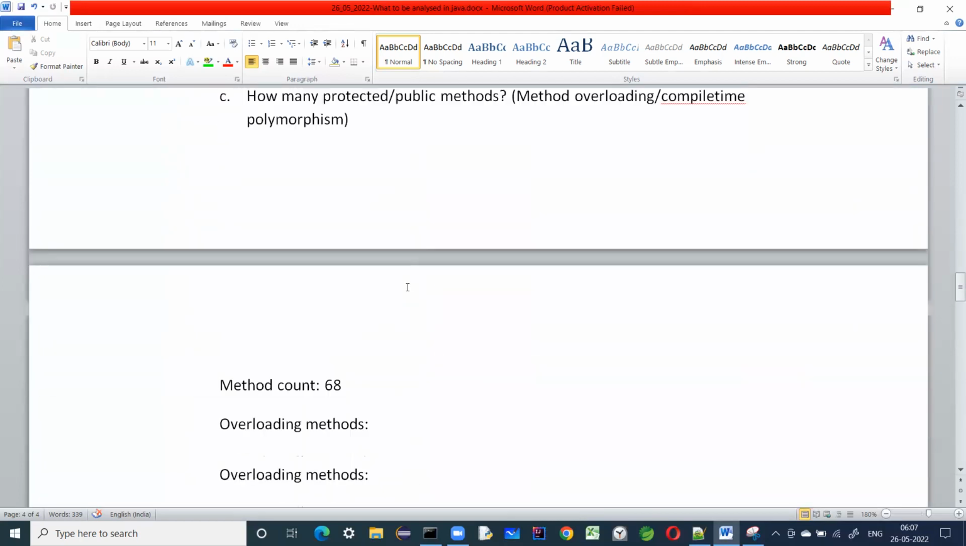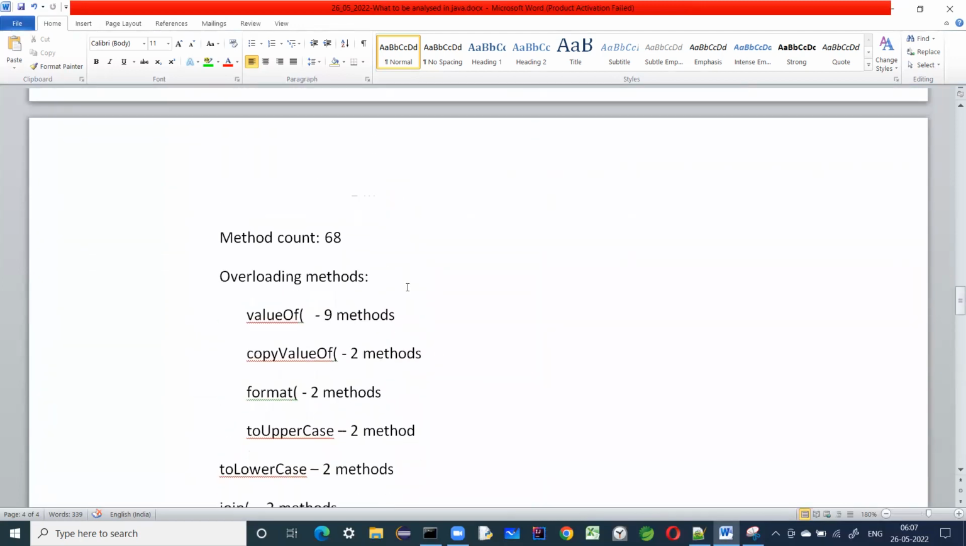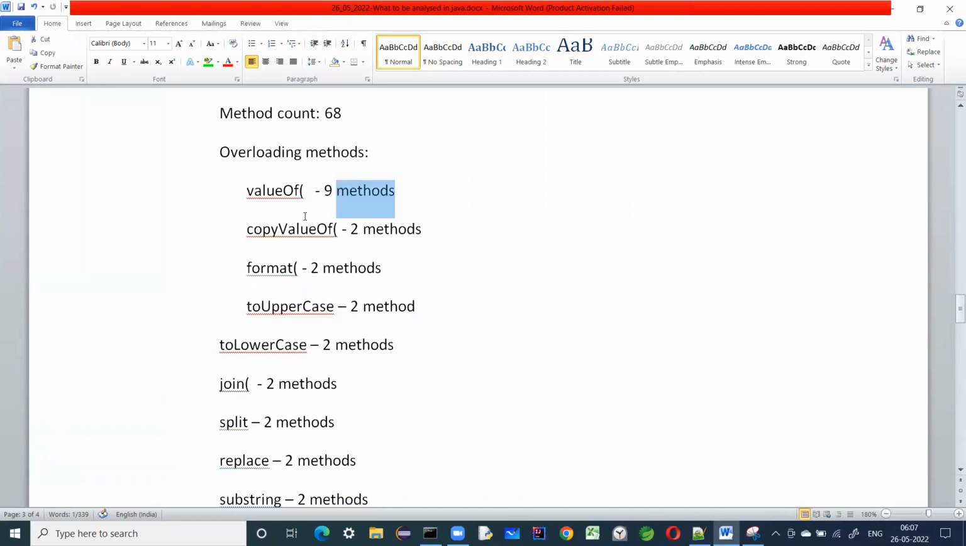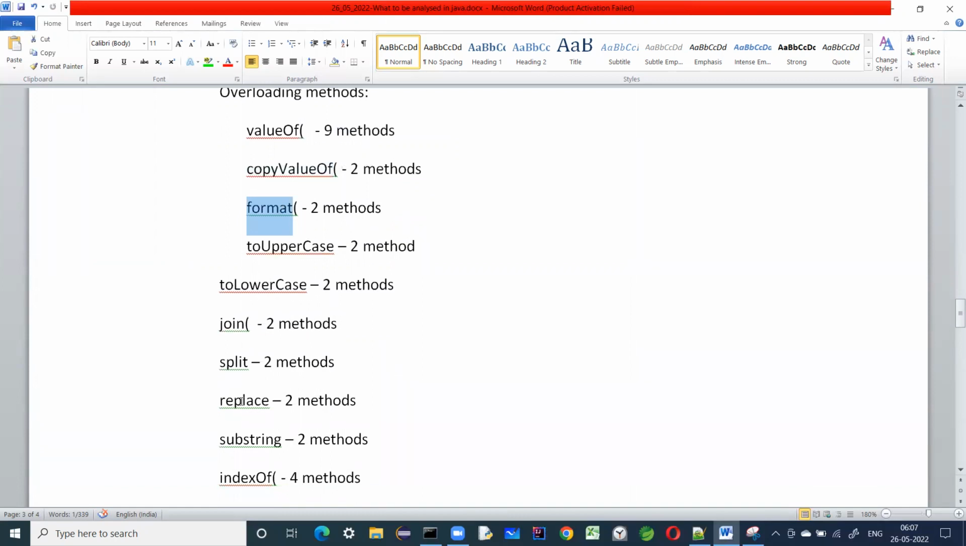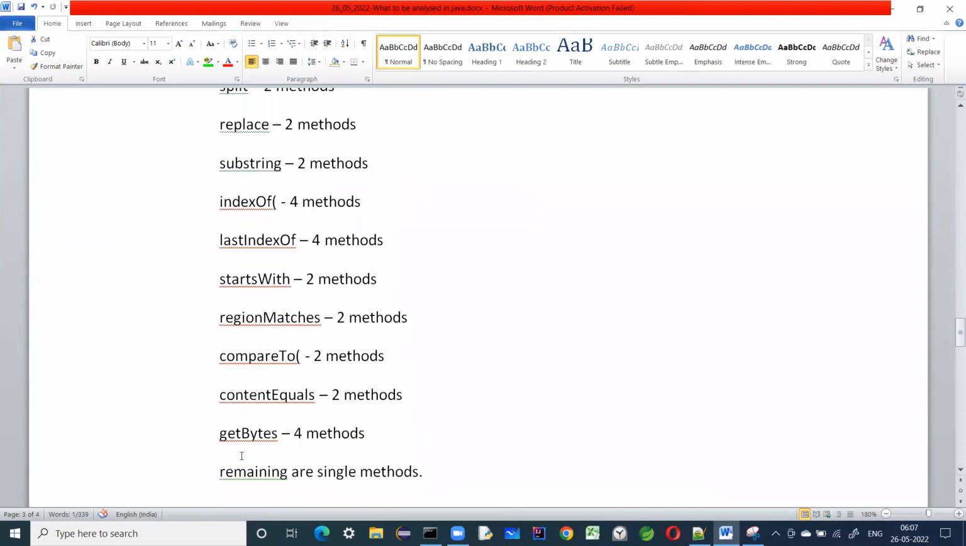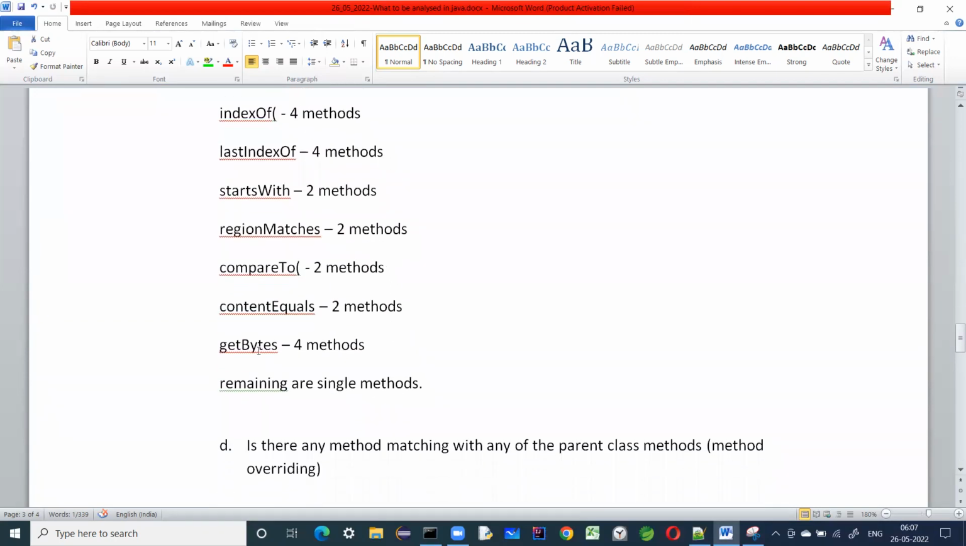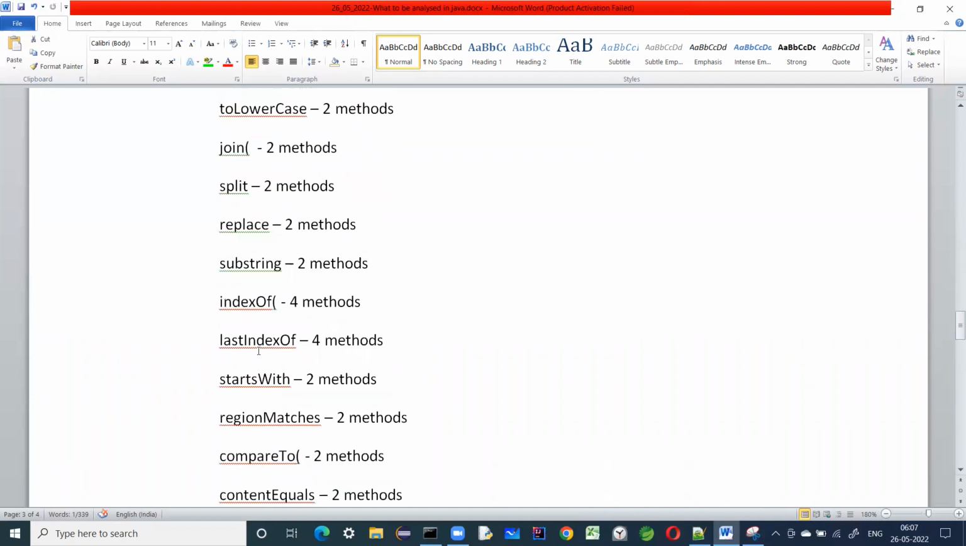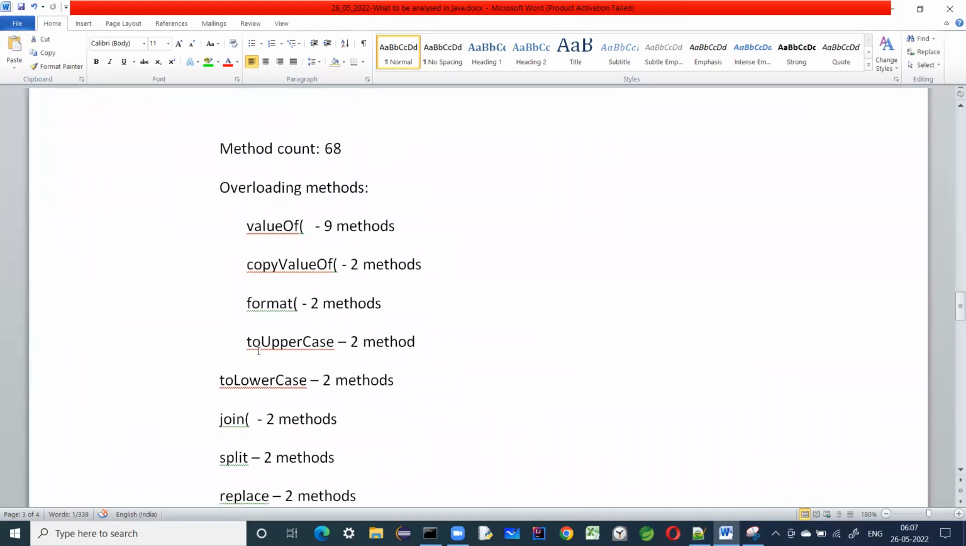So totally how many overloading methods are there? 1, 2, 3, 4, 5, 6, 7, 8, 9, 10, 11, 12, 13, 14, 15, 16. 16 overloading methods are there. Understood? Yes, sir. Now in an interview they will ask how many value of methods. You have to tell that it's 9 methods.